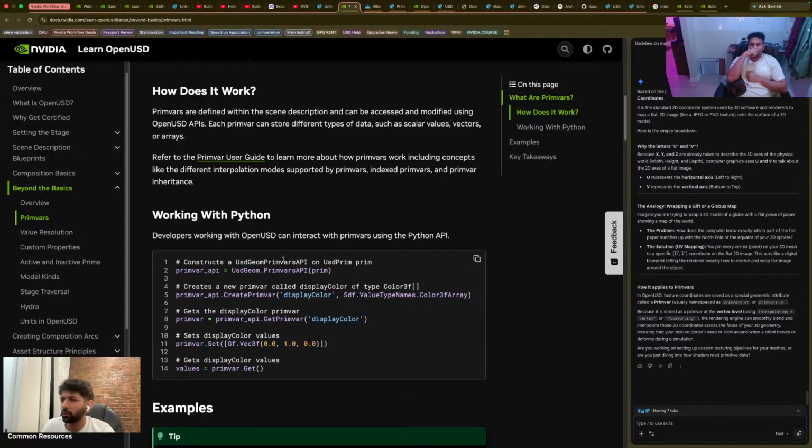And then create primvar_API equals UsdGeom.PrimvarsAPI(prim). I think there's a typo over here. What kind of typo are you looking for? Why is there a dot between UsdGeom and PrimvarsAPI? Dude, how are you gonna call the function? UsdGeom is a library, and PrimvarsAPI is the function. And then we are passing prim as a parameter in that function. Basically you're wrapping the prim so that you can create a primvar API. Oh, now I get it.